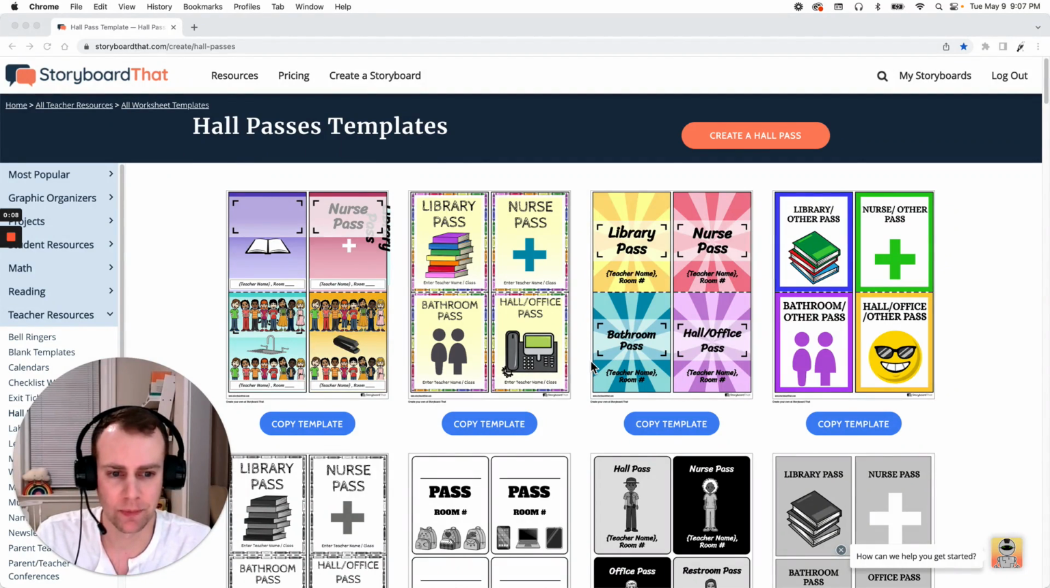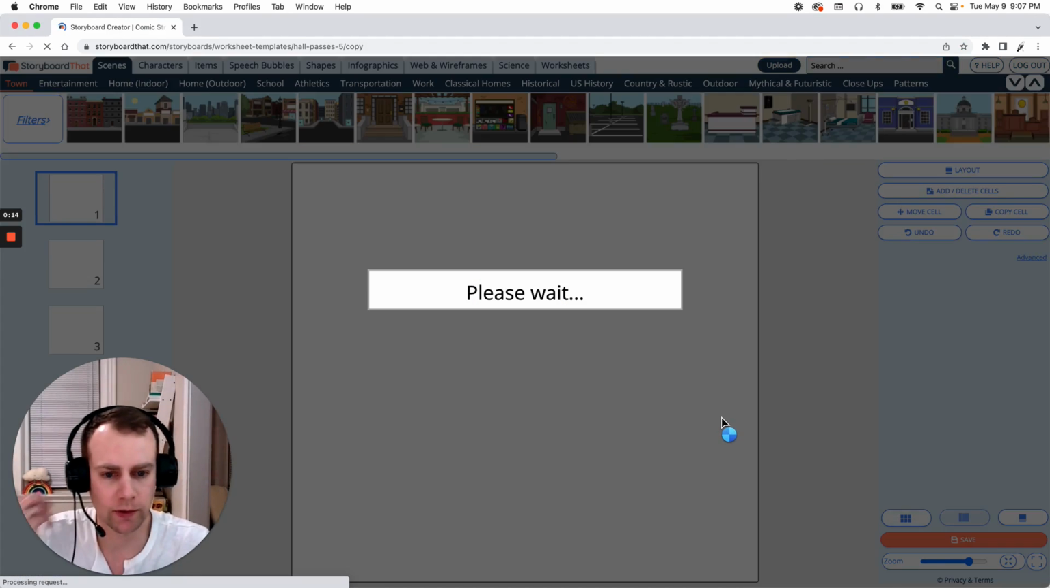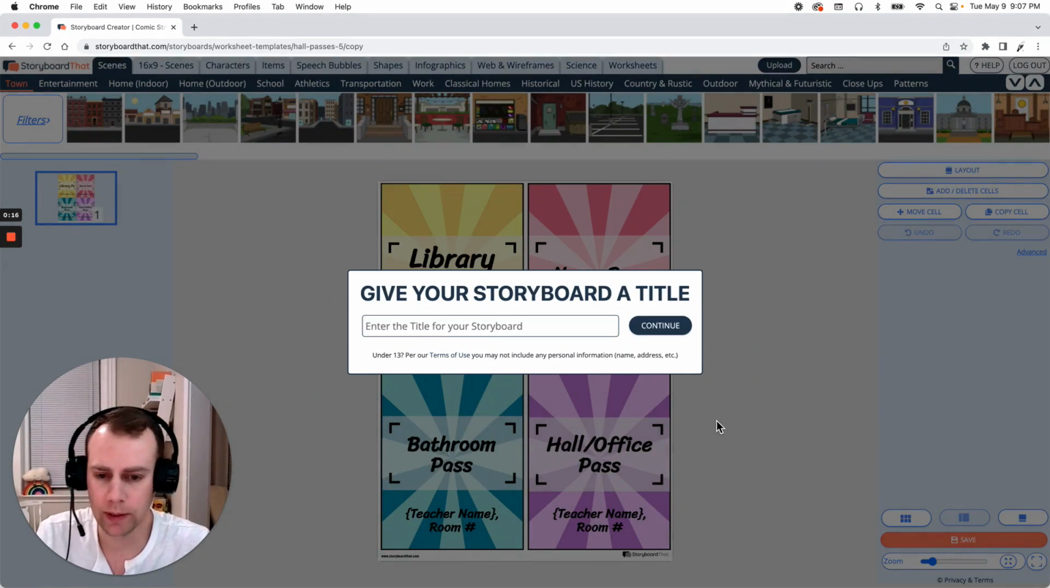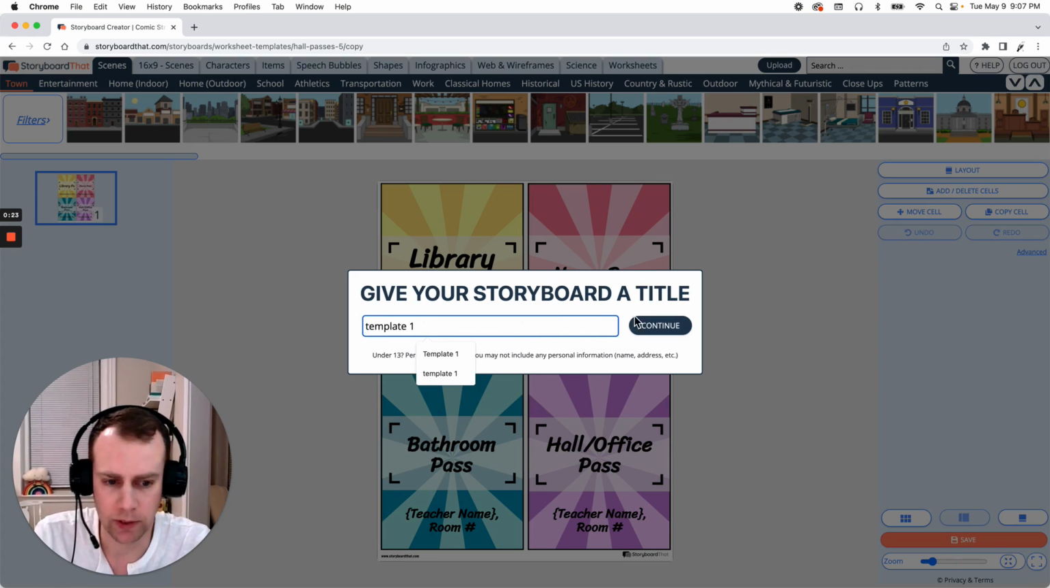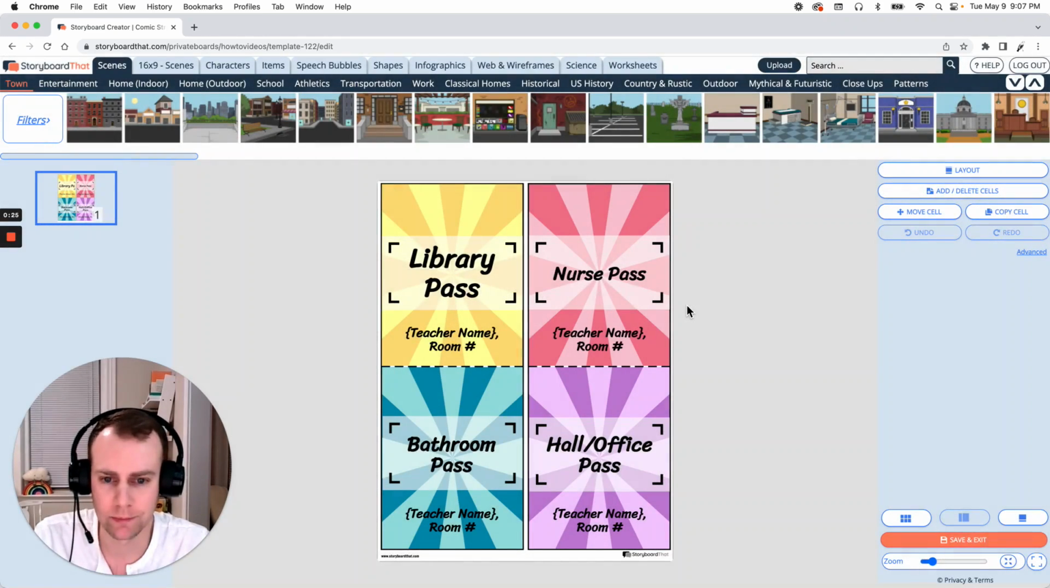So let's get started. First we're going to choose a template that we like, this one, and all we have to do is click the copy template button that is directly below. Now this will bring you directly into the Storyboard Creator where it will then prompt you to give your storyboard a name. You can name it whatever you would like. I'm going to go with template 1 and then click continue.